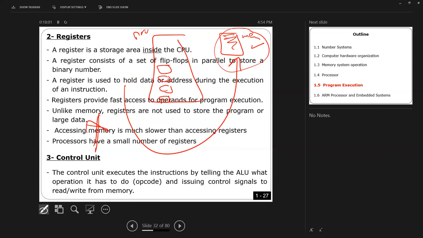But also you should understand the purpose of these registers is to help the processor to execute instructions. So I need to elaborate a little bit here. I just want you to understand exactly what I want to say. I have a good example here.